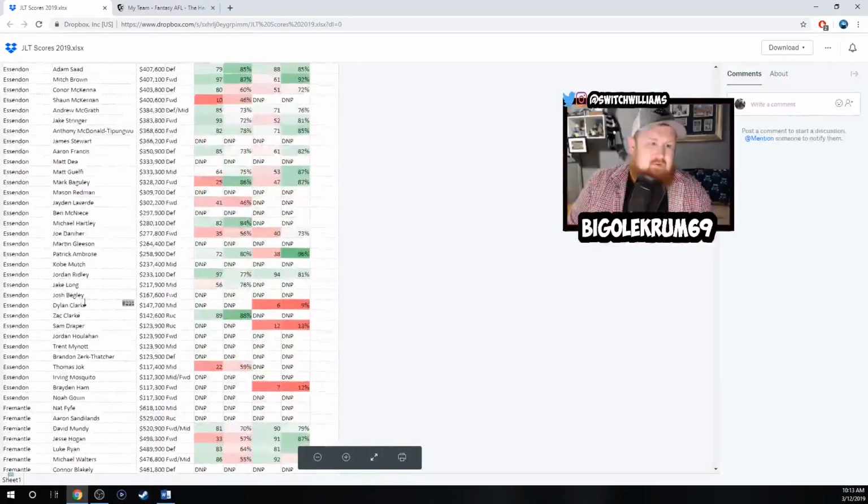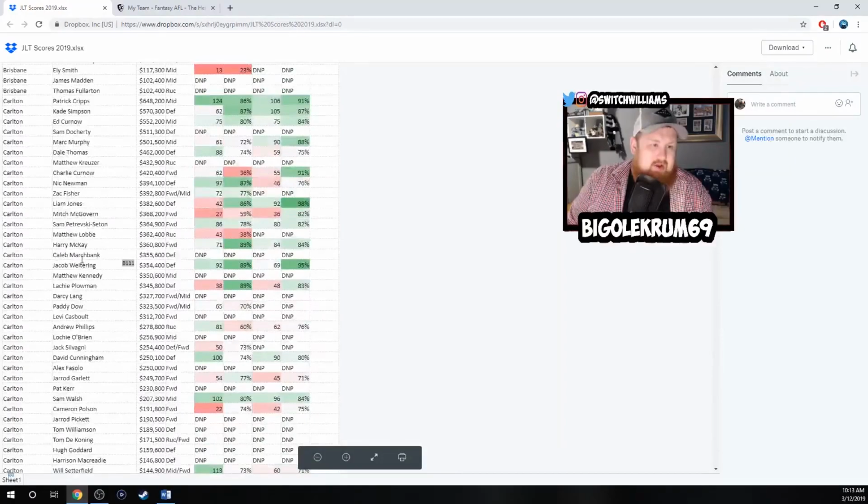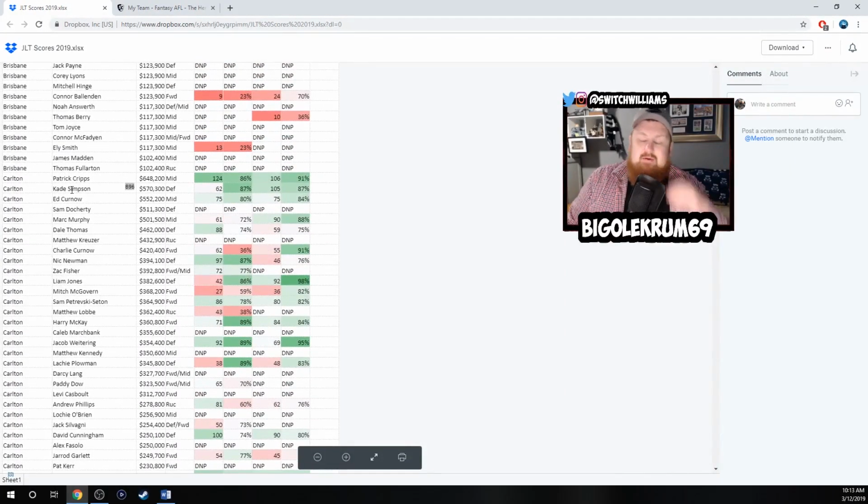He's a really potential pick. Cade Simpson from Carlton. With Doherty going down again, he's going to play the exact same role as last year. 62 in the first game off 87%, then 105 in the second one off 87%. So consistent tons out of him is what I'm predicting, but he can get those lows. I'd say he will get consistent tons.